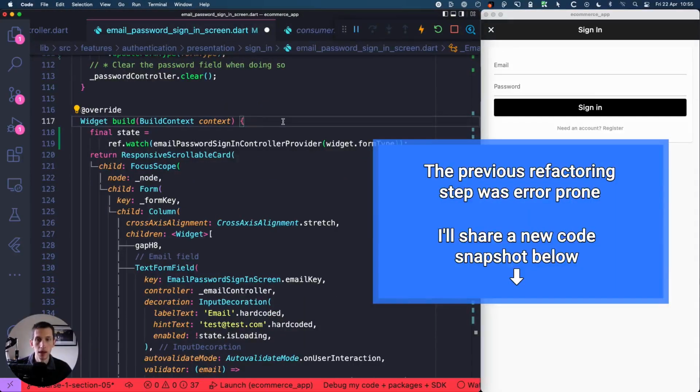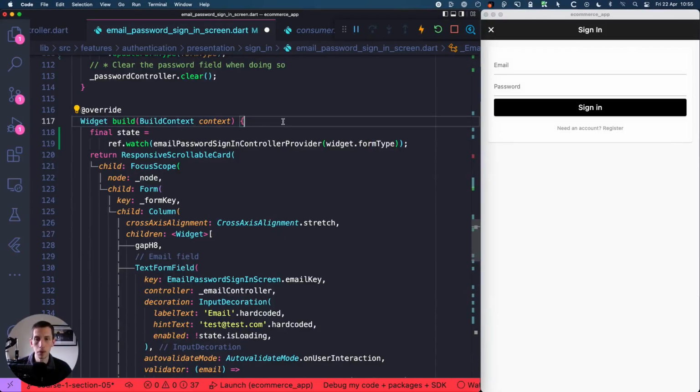And by the way, let me just say that since the previous refactoring step was not easy, I'll share a completed code snapshot at the end of this lesson, so that you can get back on track if something is not working for you. But before we wrap up, there is one thing left to do, and that is to show an alert if there are any errors.